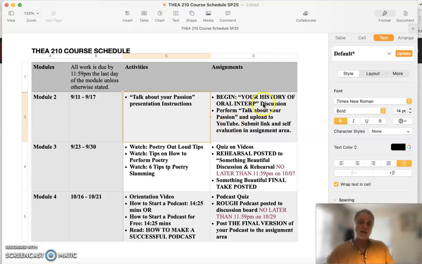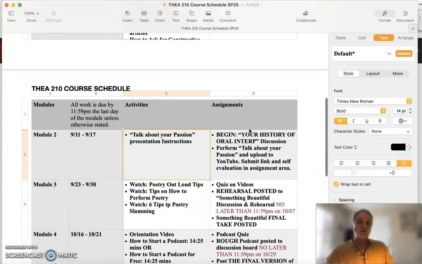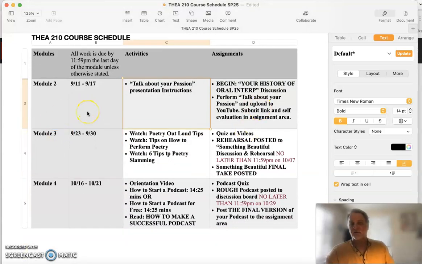What you will find in assignments is occasionally a date that says no later than 11:59 p.m. on a given date. Generally, that is for discussions. You are going to be asked to enter the discussion mid-module, so that everybody doesn't enter the discussion at the end of the unit, obviously. So there'll be an internal deadline there. Other than that, for discussions and rehearsal postings, those will be the times that you have internal deadlines. Other than that, all work will be due by 11:59 p.m. on the last day of the module.